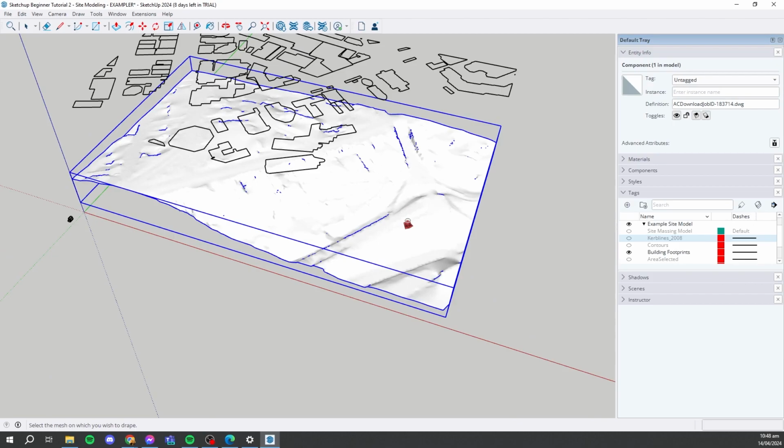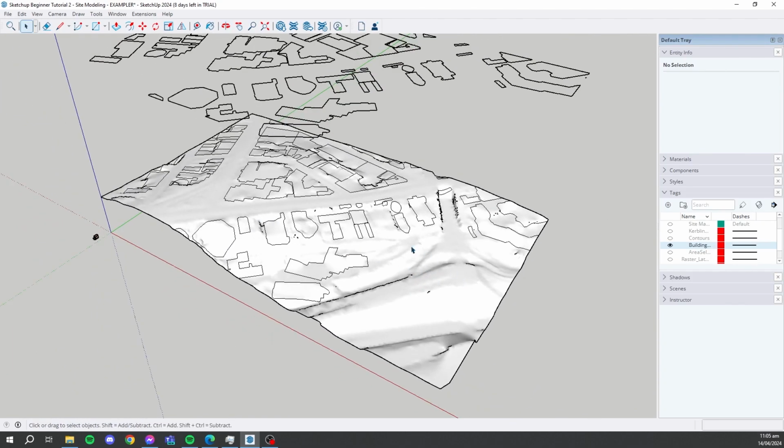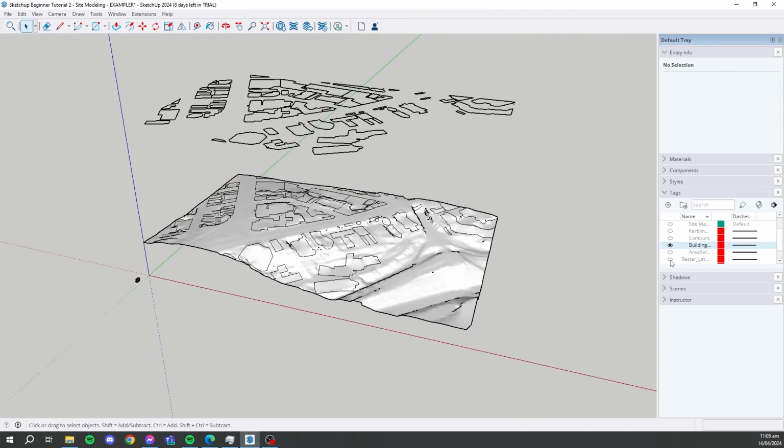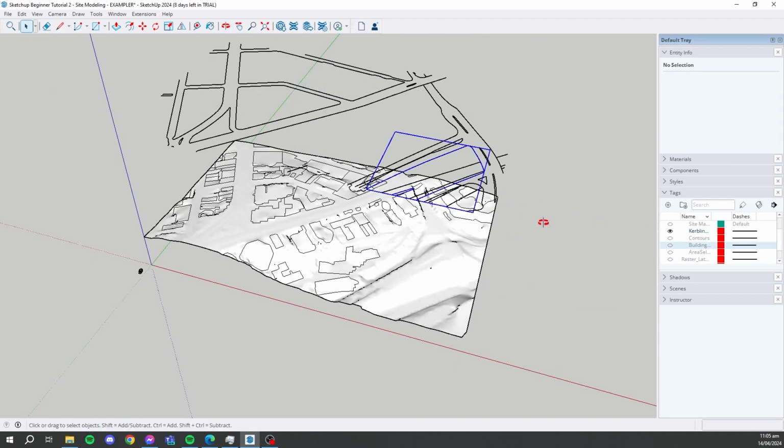And there you go. We'll select the mesh now. So we're selecting the building footprints, and now we're going to click on the mesh that we want to put it onto. Now SketchUp's going to do its thing. It will take some time, normally a couple of minutes or so. Now you can see all the building footprints are on the contour site model. And again, you can repeat this for the curb lines as well.